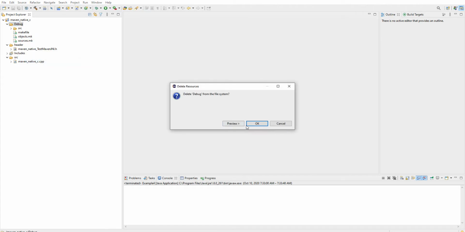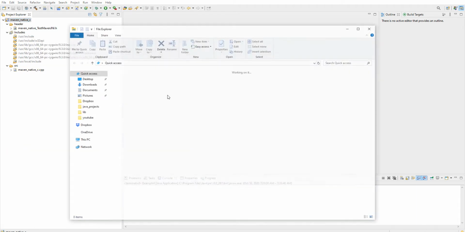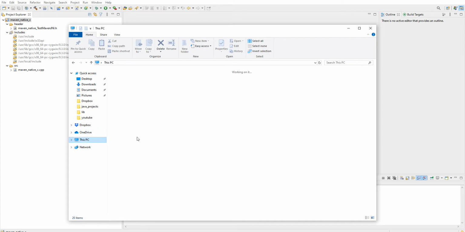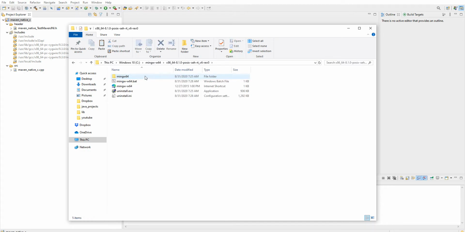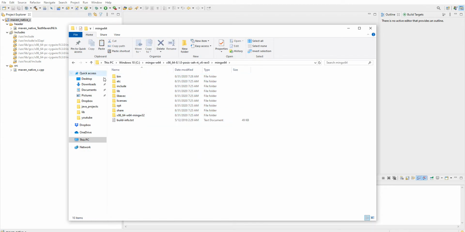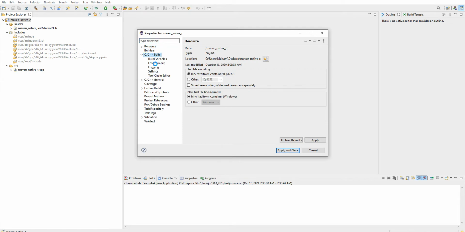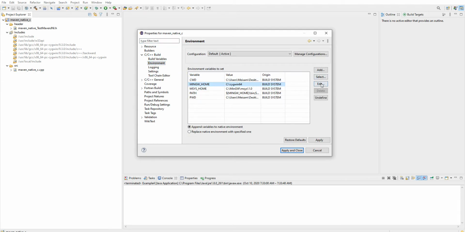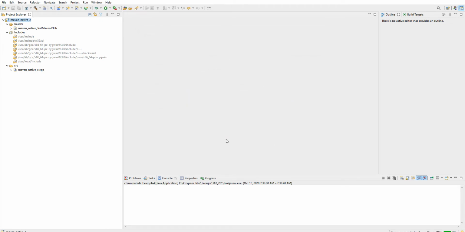We don't really need this because Eclipse will generate it for us, but obviously the includes are not correct because these are not MinGW. So what we need, again, we discussed this in the previous lectures, we go to this PC and we go to the home folder or root of the MinGW Windows 64, and the root is where the bin is. So this is our root, and then we right click, properties, and then C++ build, environment variables, and change the home environment variable for the compiler, and this should fix our includes.